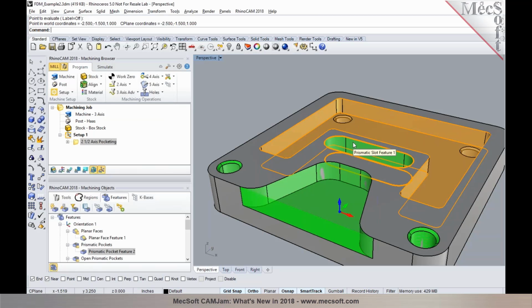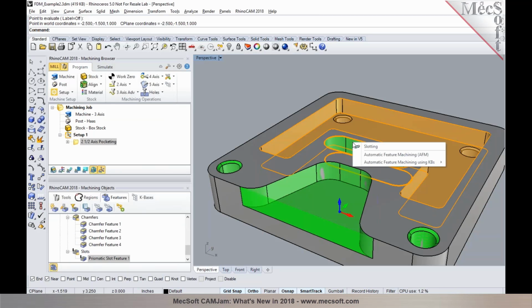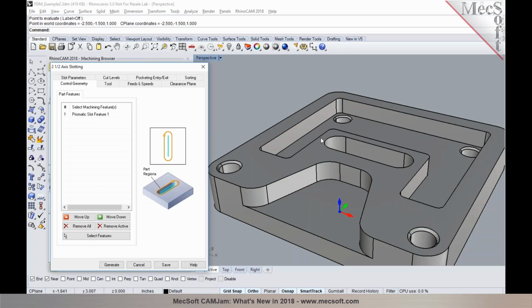Now if I hover the cursor over a slot feature and perform a right click, you will notice that the operations that you can program for a slot feature are automatically identified. It automatically filters the operations and identifies the best technique or best method to use for programming these features. So right click, and now I can select slotting.